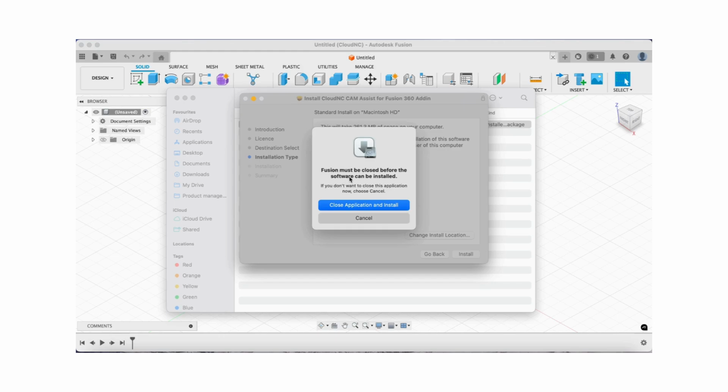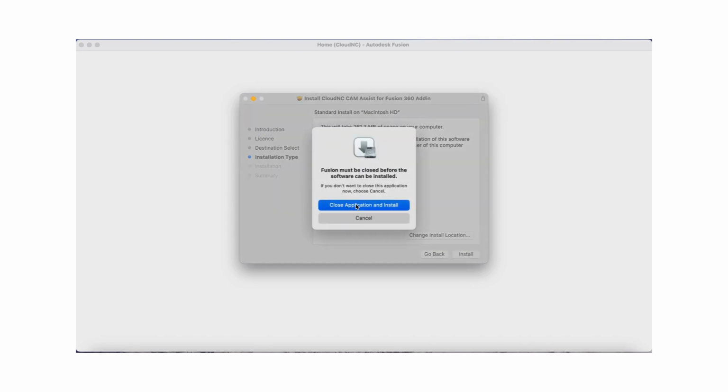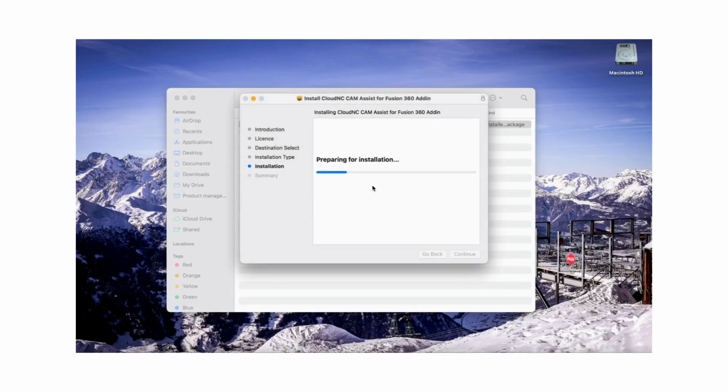We still have Fusion open in the background, so we need to close that before we do the installation. So I'll hit Close Application, and we need to do that a couple of times within Fusion. And Fusion will now close in the background, and we can kick off the Cam Assist installer.